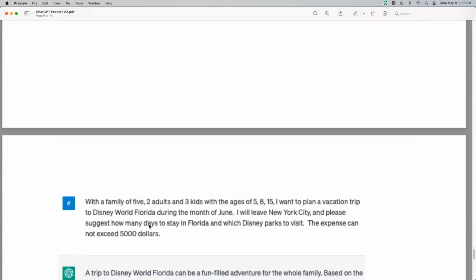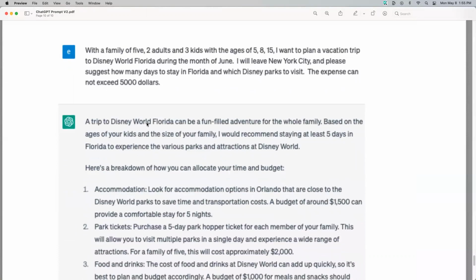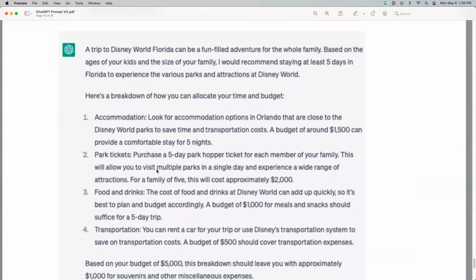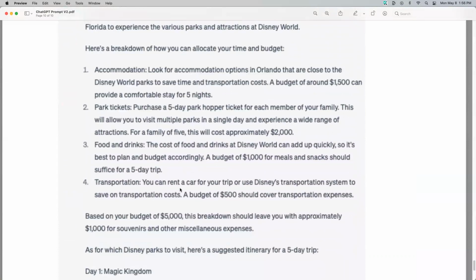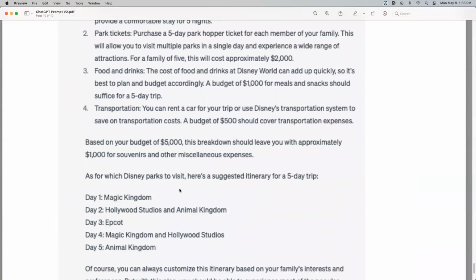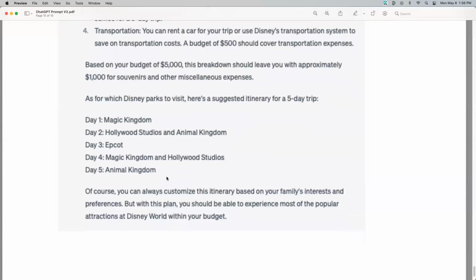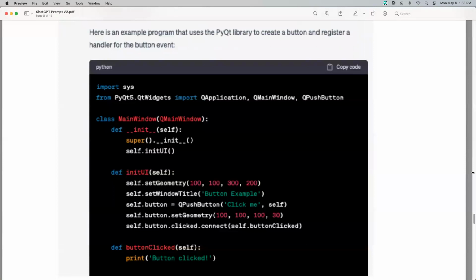And if you go to your specific question, with a family of 5, 2 adults, I want to plan a vacation trip with a budget of 5,000, this is the answer from ChatGPT. In this case, it tells you accommodation, park tickets, and what type of park ticket to buy. Park food and drink can be expensive, so make sure that you budget properly, and then transportation as well. So with that budget in mind, and the number of people you're going with, ChatGPT suggests a 5-day trip, making sure that your trip also meets the budget that you set.